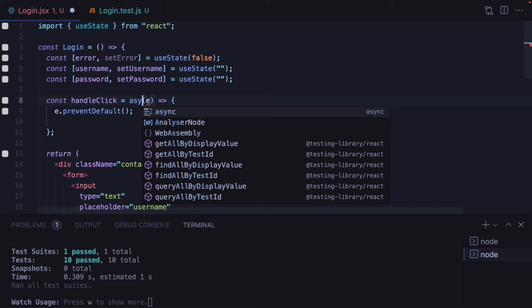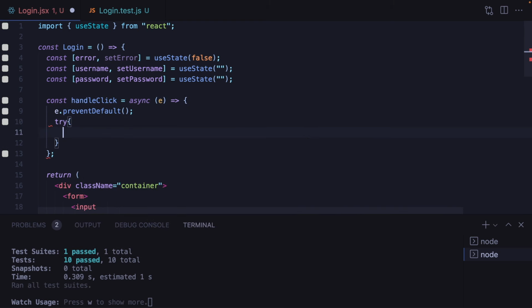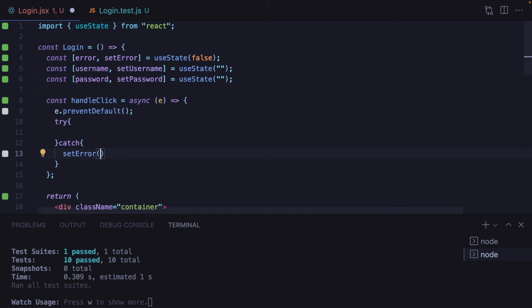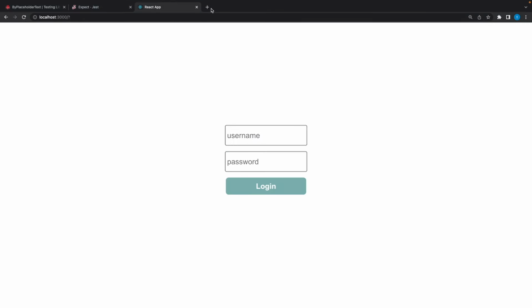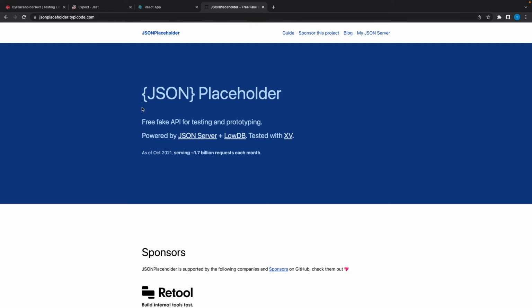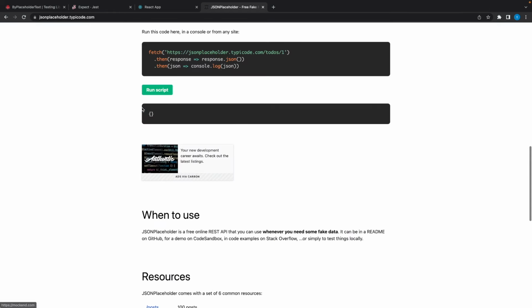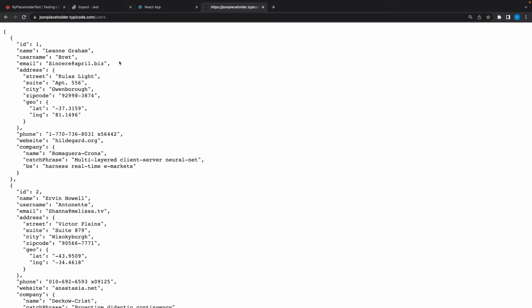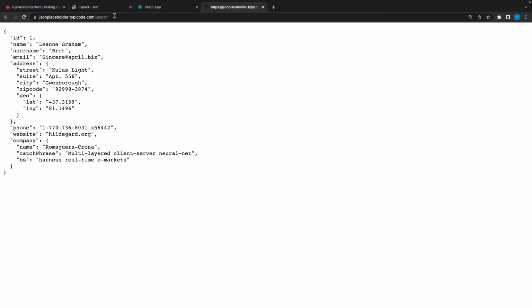Let's say async try catch block. And if there's an error, our set error will be true. And here, let's find a fake API. To do that, we are going to use JSON placeholder. It's really easy to use. Let's find here any user. As you can see, it brings 10 users, but if I say users and its ID, it's going to give me just one user.